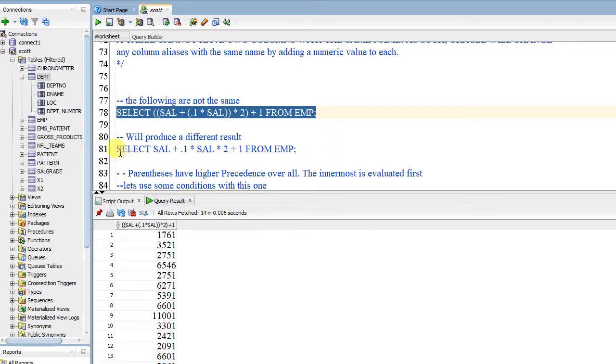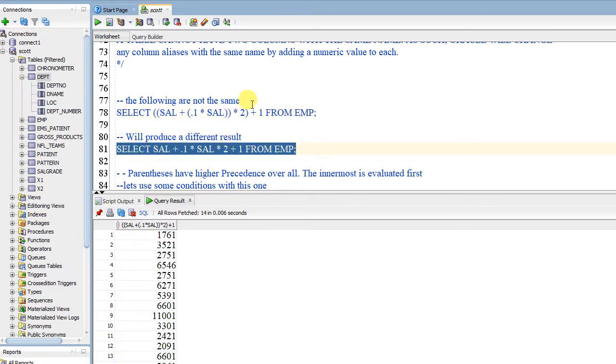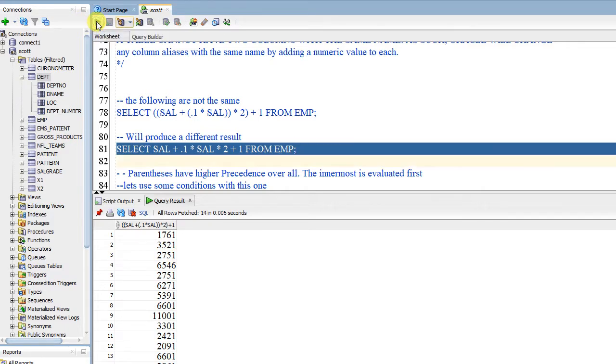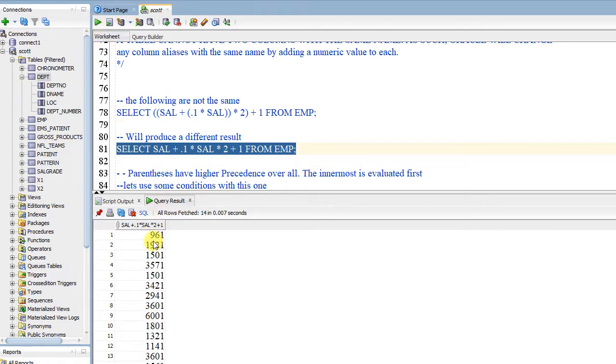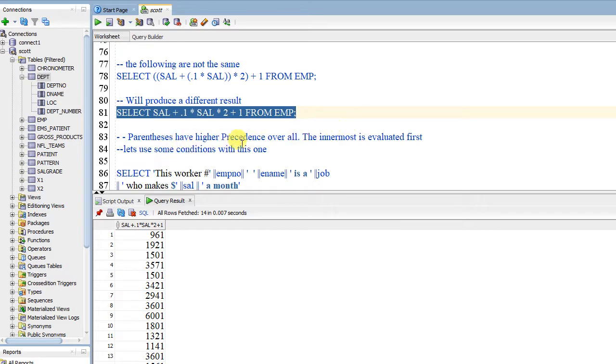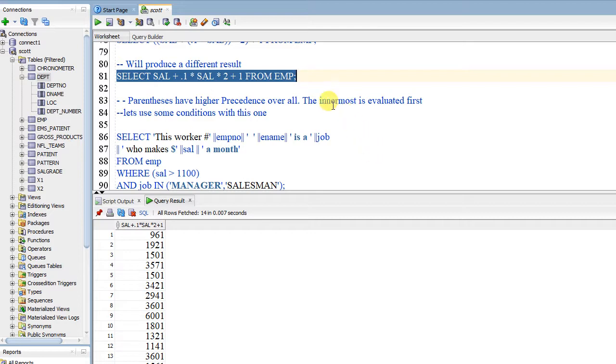Now we're going to do it all without any parentheses. The exact same thing without parentheses. 7661, 3521, 2751. Okay, now 961, 1921. See all the different results, okay? So the parentheses have higher precedence overall, okay? The innermost is evaluated first.